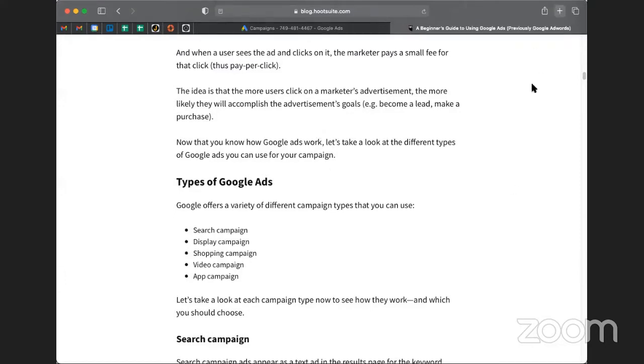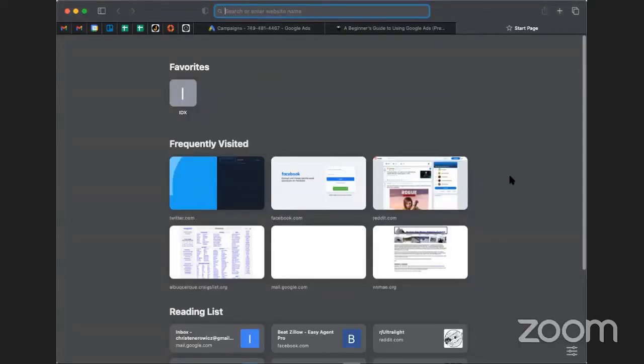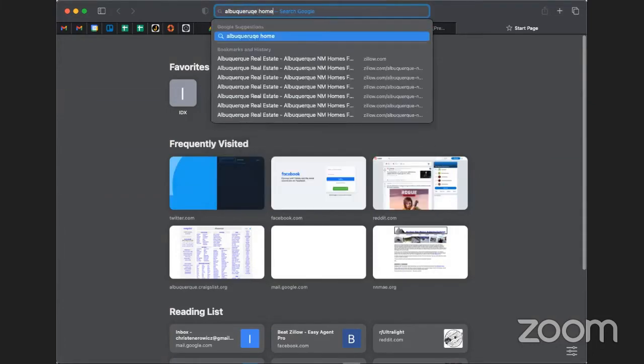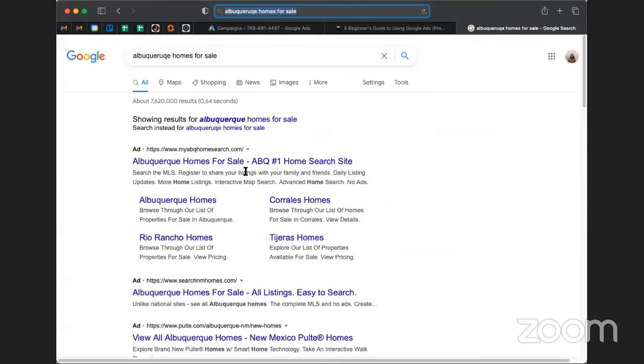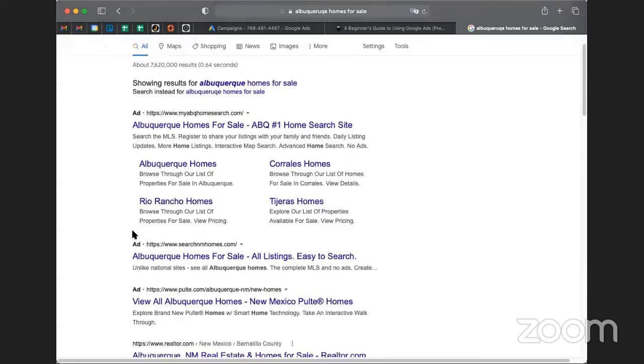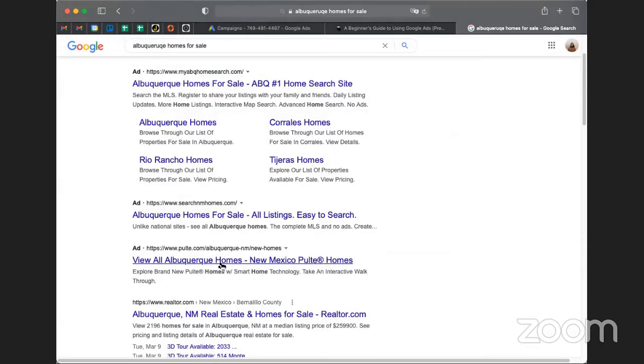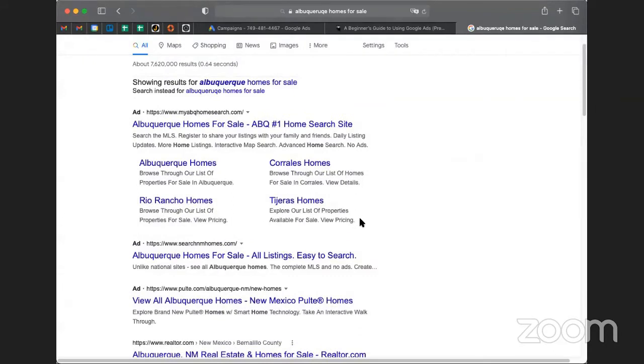So say, for example, we're going to open up Google over here. Let's search for Albuquerque homes for sale. We're going to see right up top here, we've got an ad for my Albuquerque home search. We actually have 3 ads. We have Pulte, which is actually a home builder, I think, if I'm not mistaken, and then Search NM Home. So let's go ahead and check these out. This is obviously the top ad placement: Albuquerque, Corrales, Rio Rancho, and Tijeras, being 4 pretty popular neighborhoods in the Albuquerque area. So let's go ahead and pop this one open.